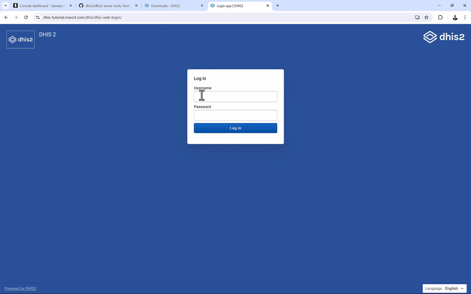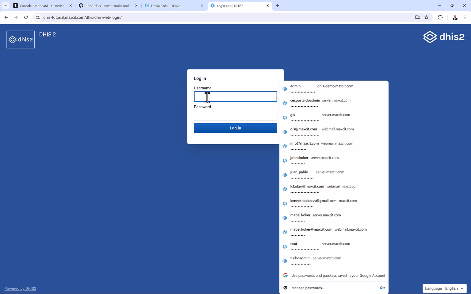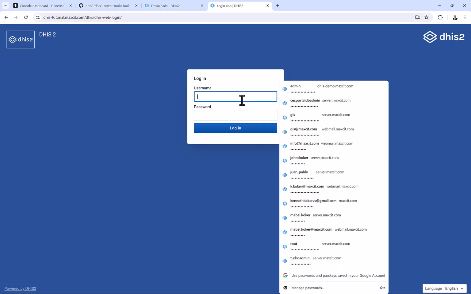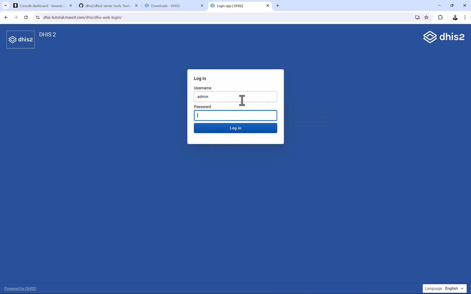So the first thing you have to do is, if you have an instance like this, now if you did not set the FQDN, the fully qualified domain name, then you would have to use your IP address here instead of any domain name. So the IP address of the server is what you have to use. The username is admin, and the default password is district.